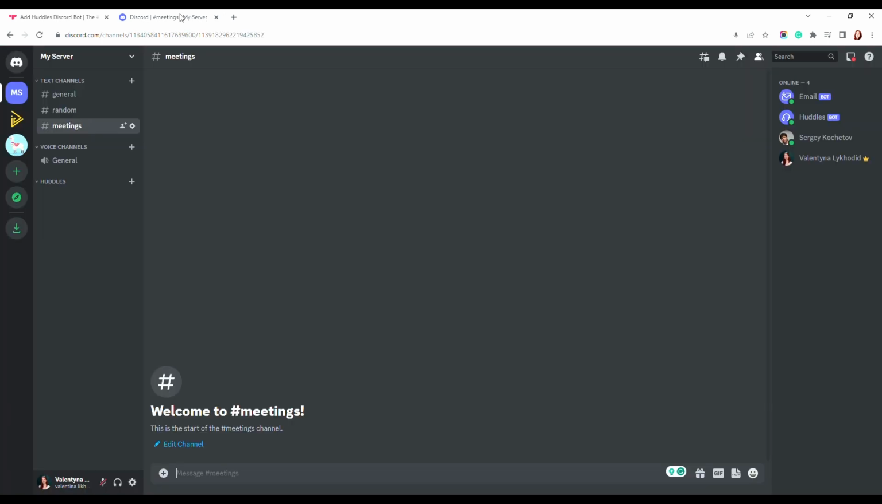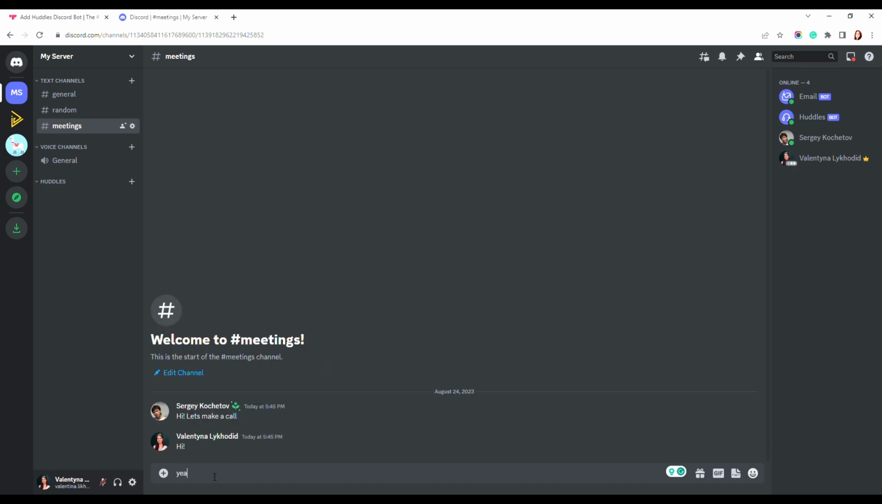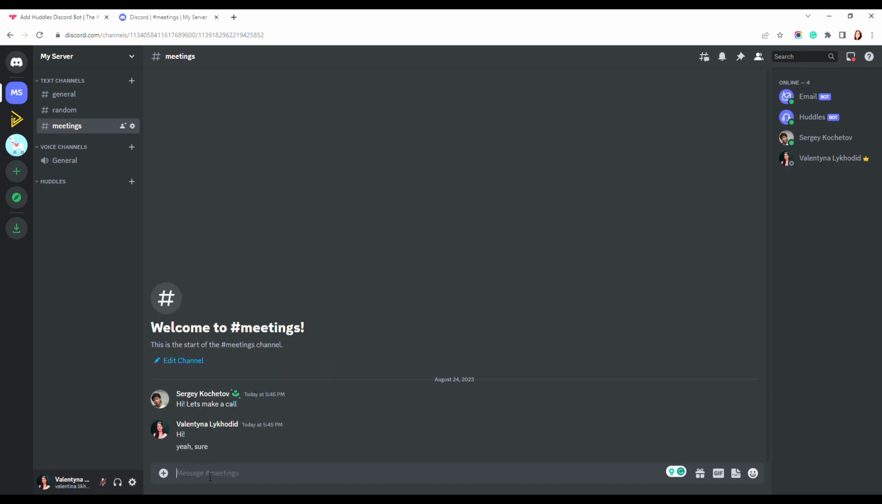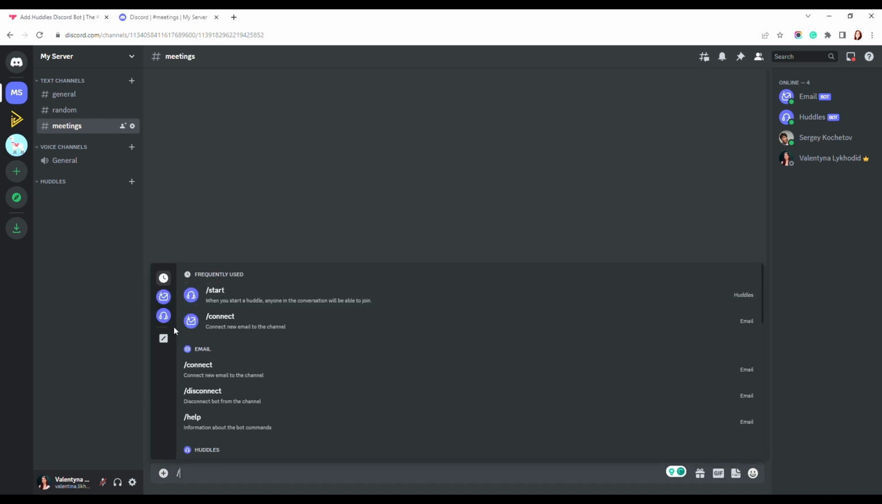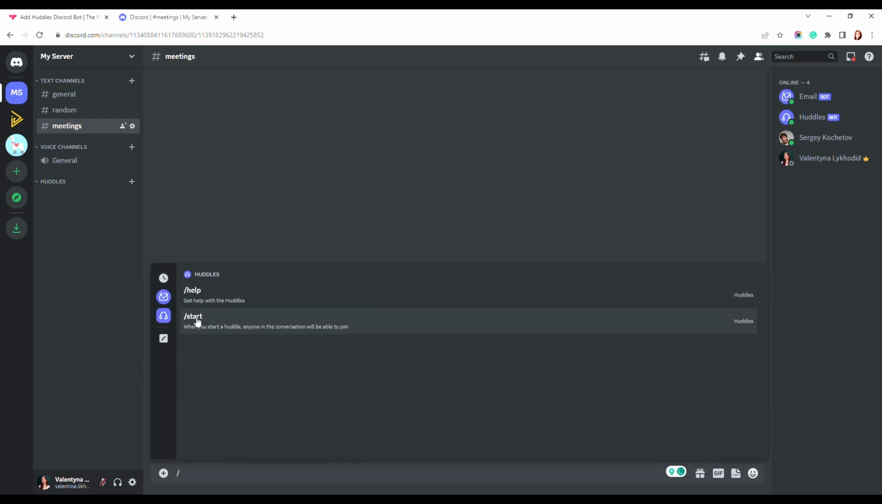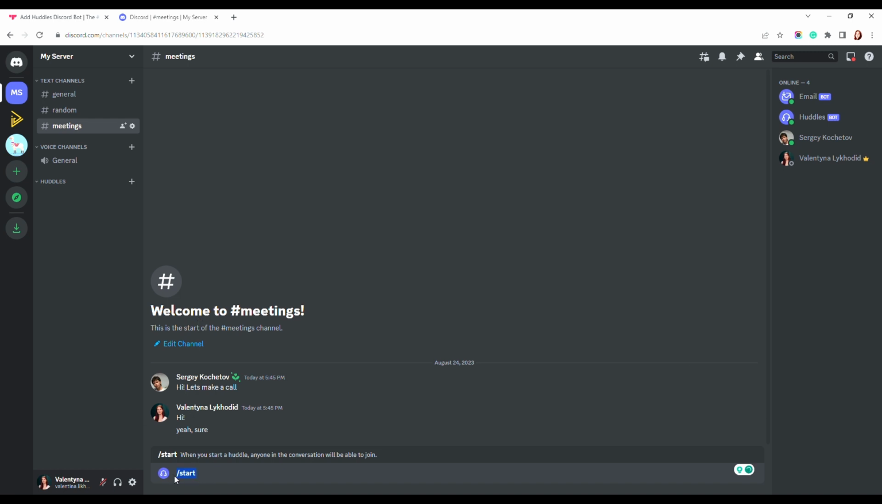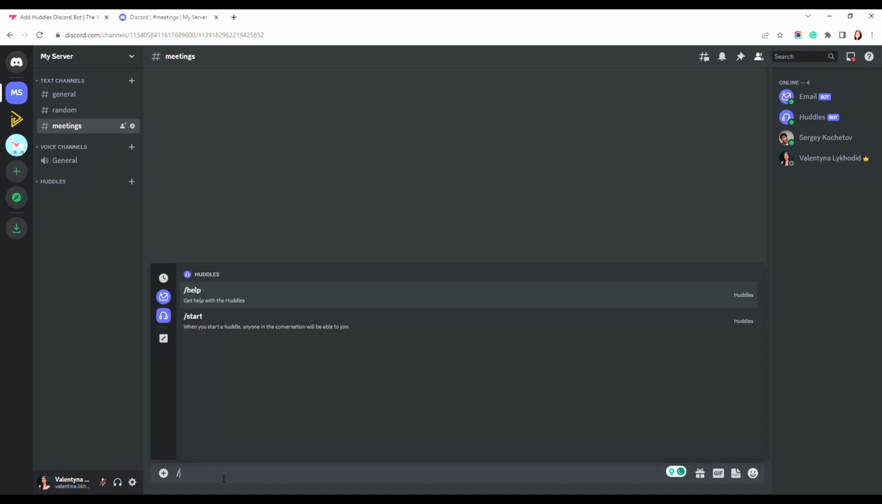On your server, open the channel where you want to make a call. There are two ways to start a call through Huddles. The first way is to click the plus on the left side of your text field. Click Use Apps, select Huddles, then select Start and press Enter. The second way is to type Start in the text field and press Enter.